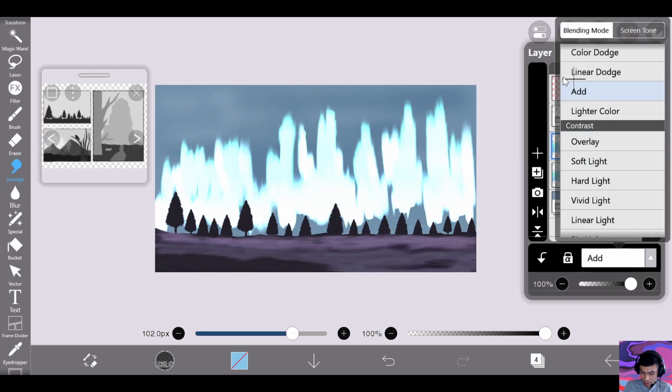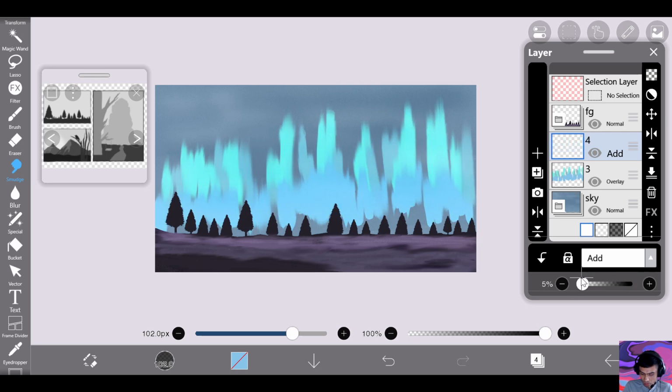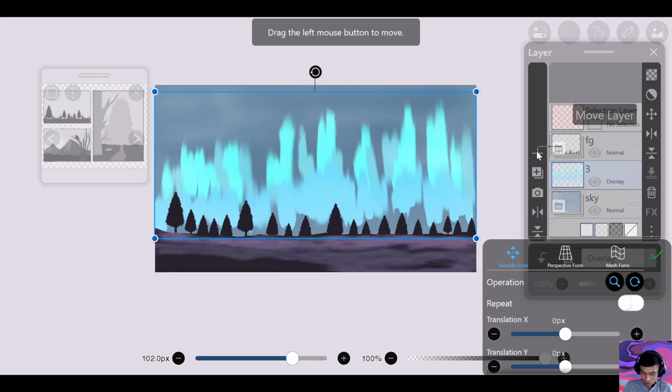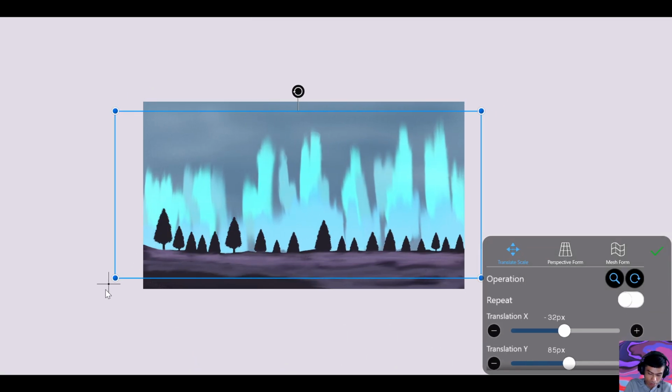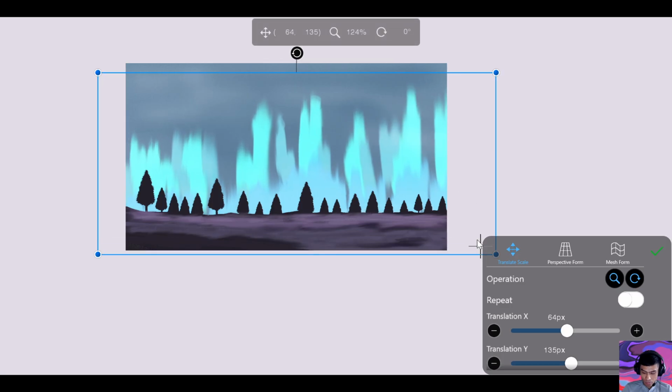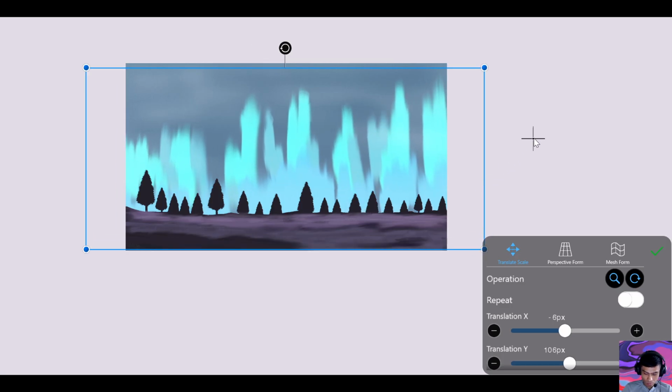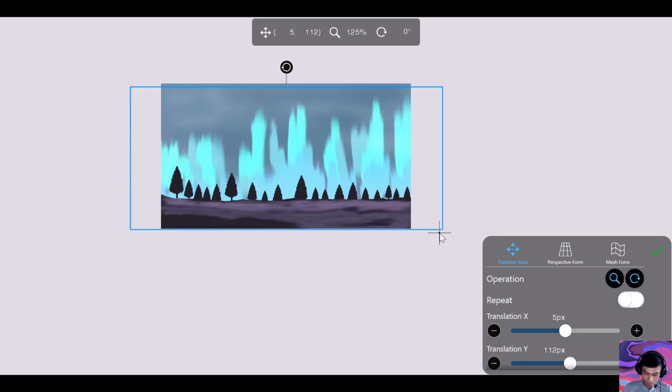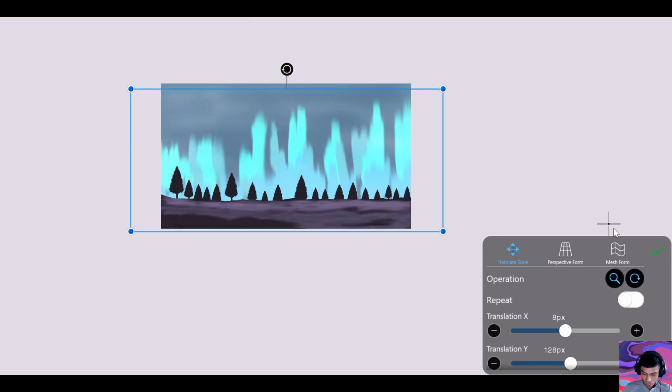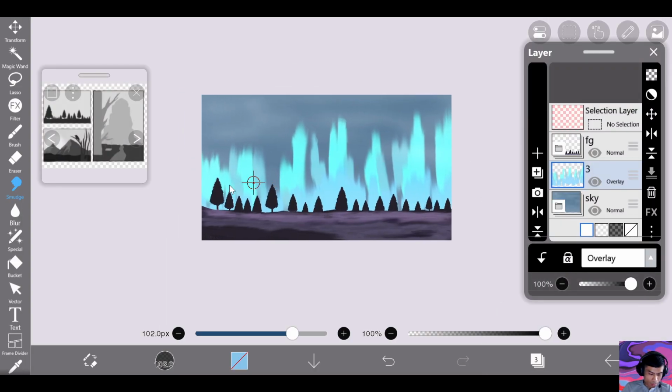Let's do overlay and then duplicate and then add, lower, and then merge and try to resize. And go to this smudge again and smudge some more.